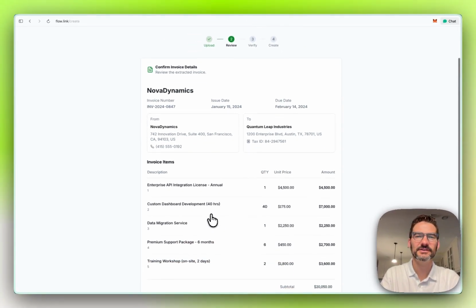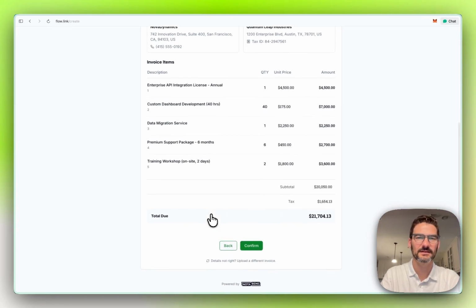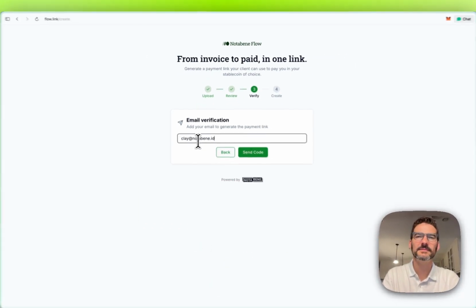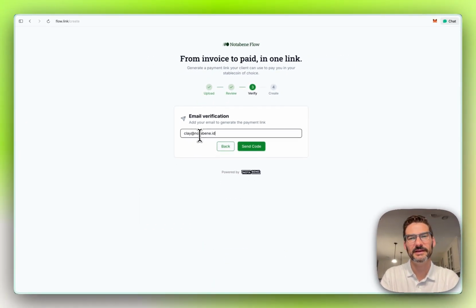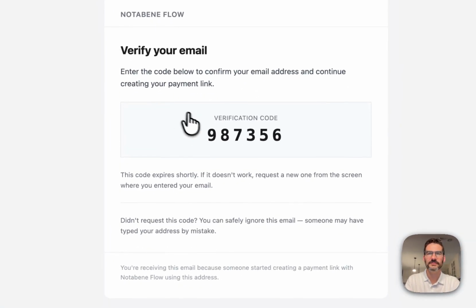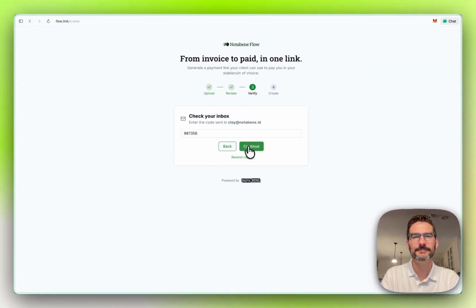You'll see the details of your invoice here, along with the payer, payee, and payment total. Once I confirm that this looks right, I'll be asked to verify the email where I'll receive the payment link. This email will also be used to signal to your payer who exactly is sending the payment request, so that they can recognize you as a trusted partner. Grab the verification code from your email, and now we're ready to enter your receiving wallet for the payment.